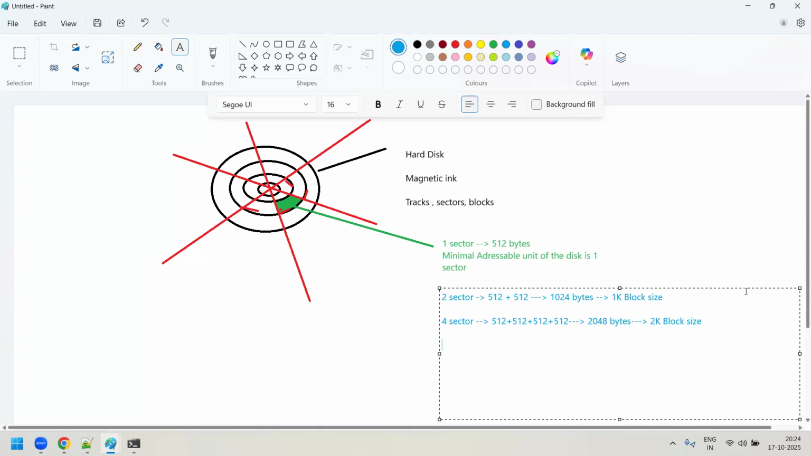Like this, you have an 8K block size. 512 plus 512 plus 512 is how much? 1024 bytes. This is 2 sectors, not 4 sectors. You can call it a 2K block size actually. 8 sectors together will make it a 4096 bytes, approximately 4K block size.